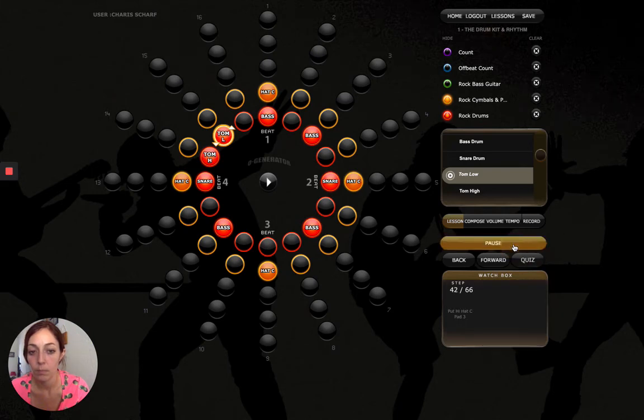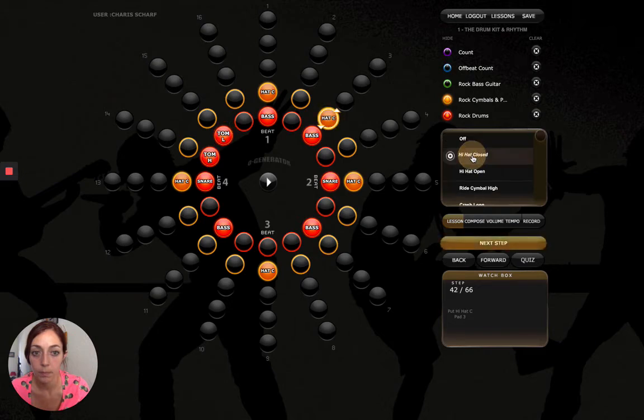So, let's further explore the role of the hi-hats. Use the rock cymbals and put a closed hi-hat on pad 3. Pad 3, closed hi-hat. Again, if at any point you want to try this out, feel free to pause the video and do it on your own device.